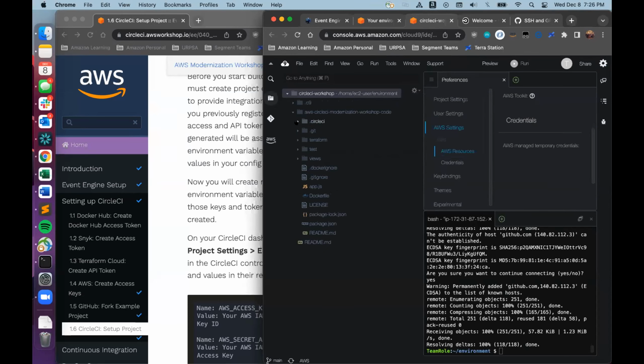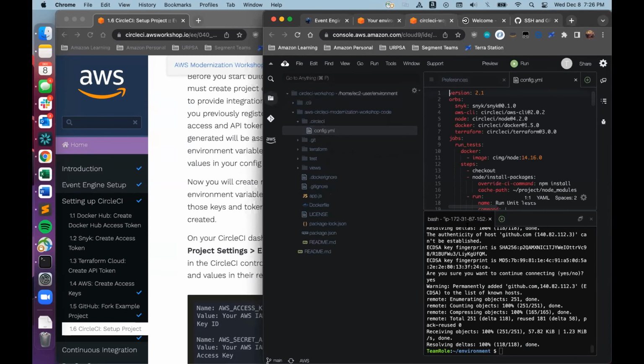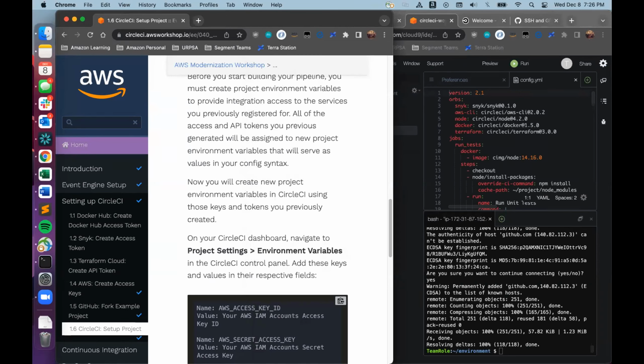I'll let Angel explain more, but I just want to show you that there's a .circleci hidden folder with the config YAML. This is really going to be the backbone, the skeleton, the architecture, whatever you want to call it, of how you're going to design your CI/CD pipeline. And with that, I'm going to hand it back off to Angel.